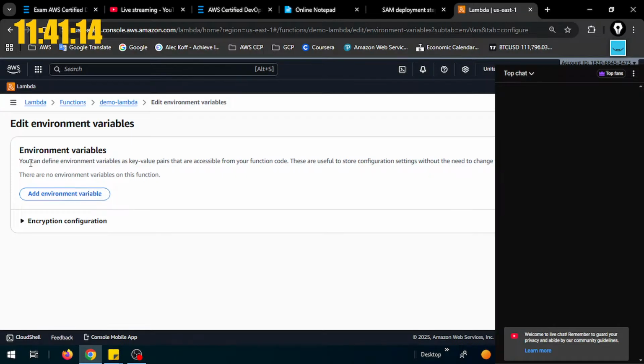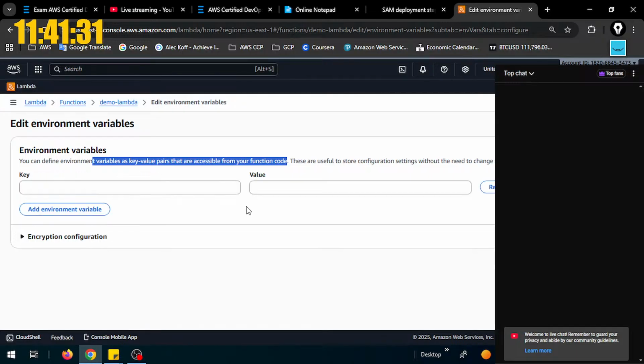As I said, here you can also see the definition. You can define an environment variable as a key-value pair that is accessible from your code. तो आप कोड में जाके एक्सेस कर सकते हो. आपको कोड में हार्ड कोड या कुछ भी डिफाइन करने की जरूरत नहीं है. OK, let's go and create it.